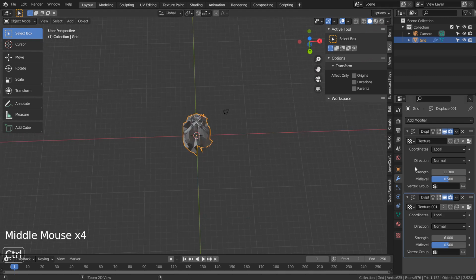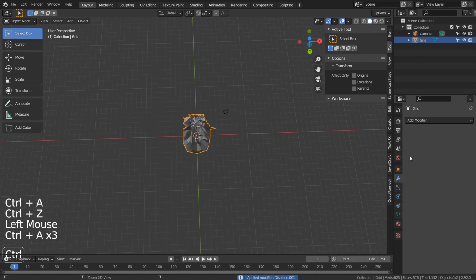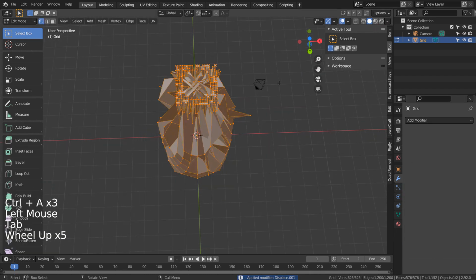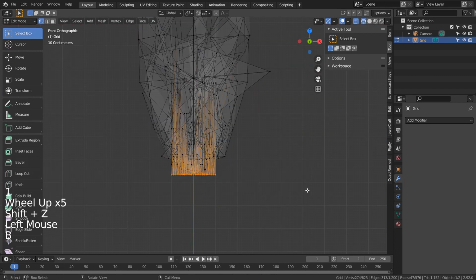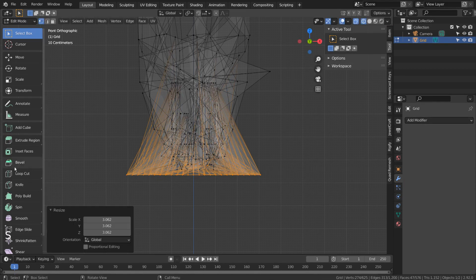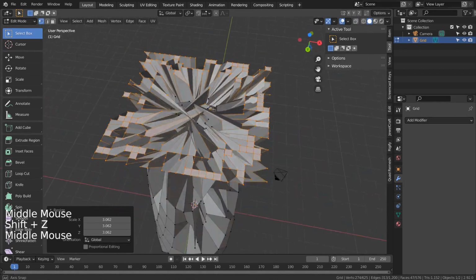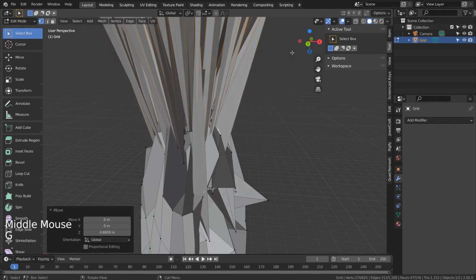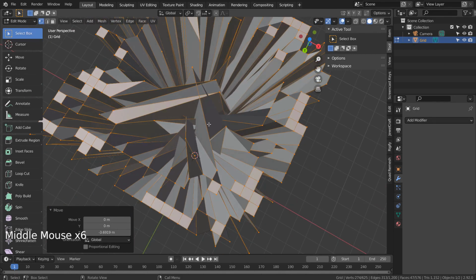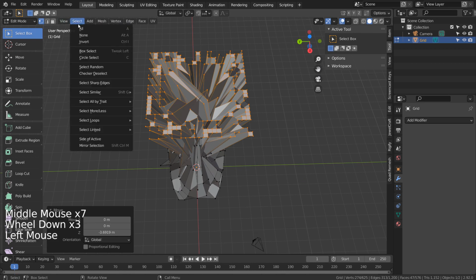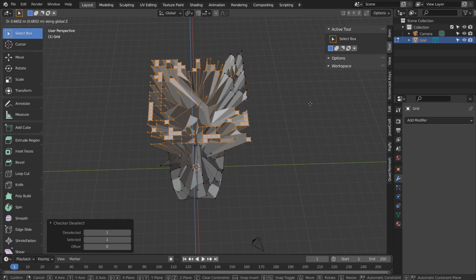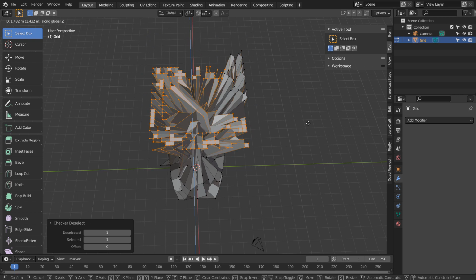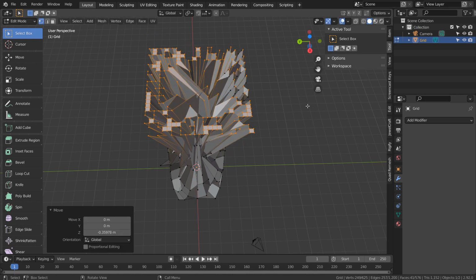I'll apply the modifiers and Tab to go to edit mode. 1 to vertex select, and Shift Z to wireframe view. I'll select the bottom vertices and S to scale. Let's randomly select the vertices after deselecting them.